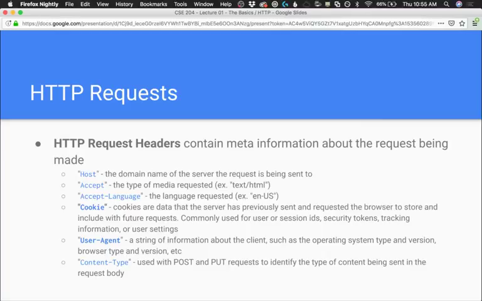So there's all kinds of things cookies are used for: user session IDs, security tokens, so if you've logged in. Tracking information is used, so a lot of websites will track you. Google knows about other websites you go to because of your cookies. Other websites will inject Google cookies that they can track. So it gets kind of crazy.